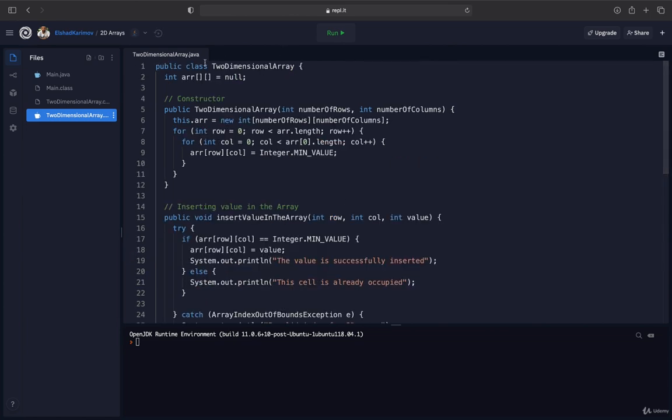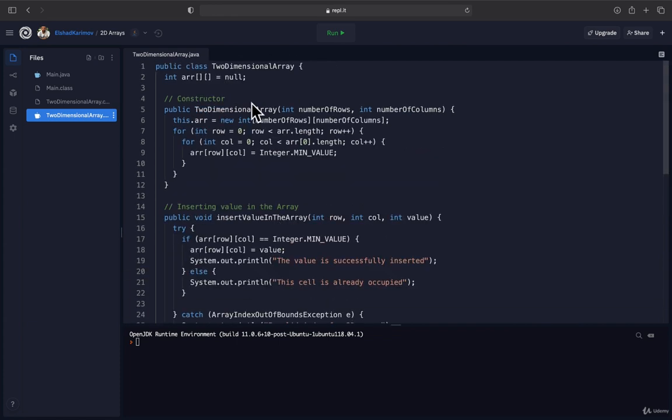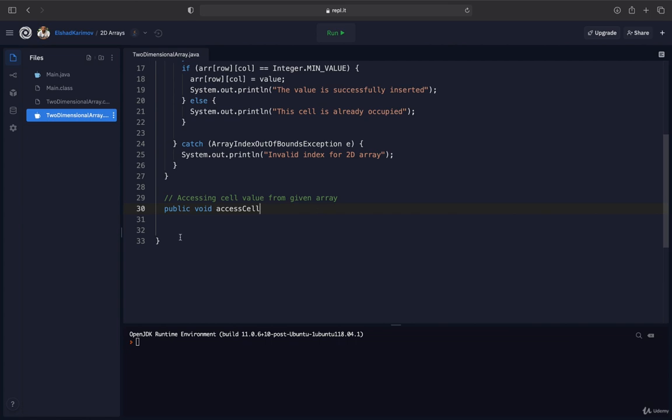We are making this one also in the two-dimensional array class because in this way all methods will be accessible by using the two-dimensional array over here. Now this method, accessCell, will take two parameters. The first parameter will be the integer row, which shows the row index, and the second parameter will be the integer column, which is for the column index.